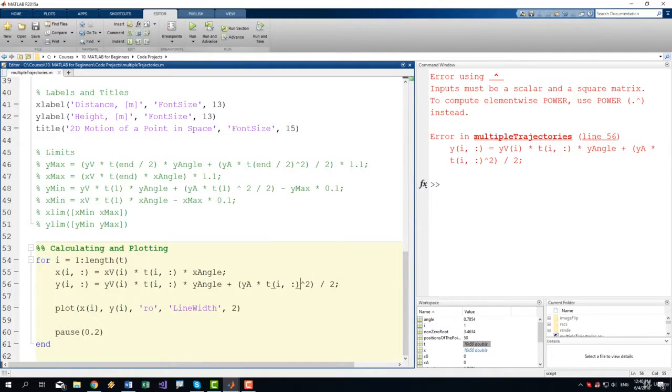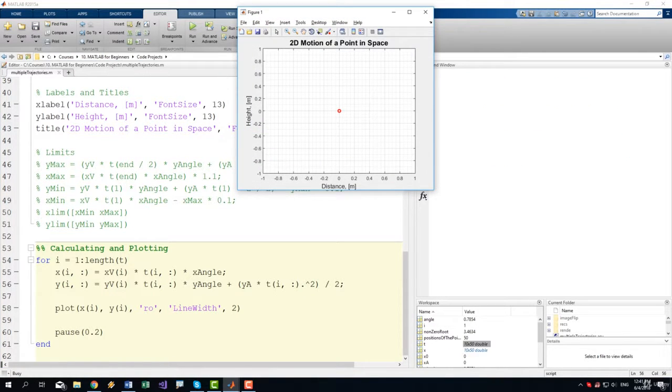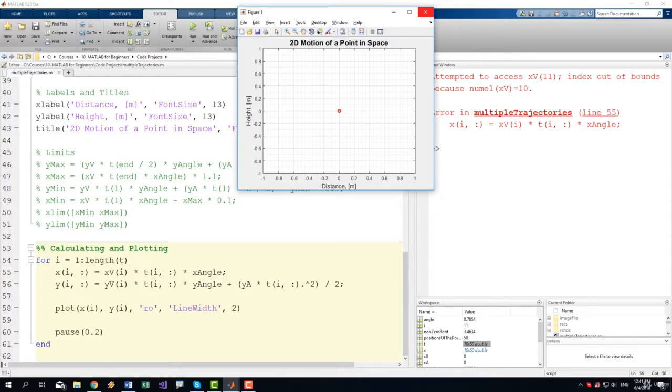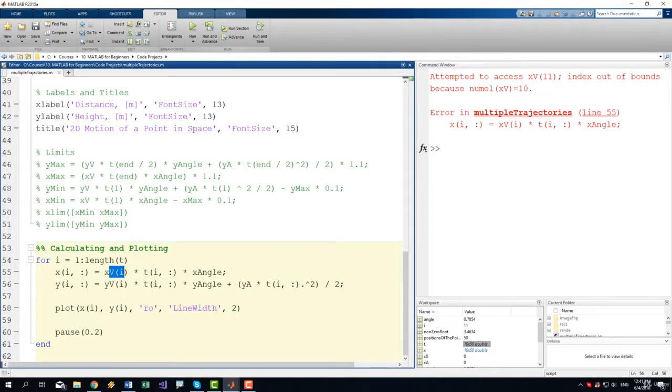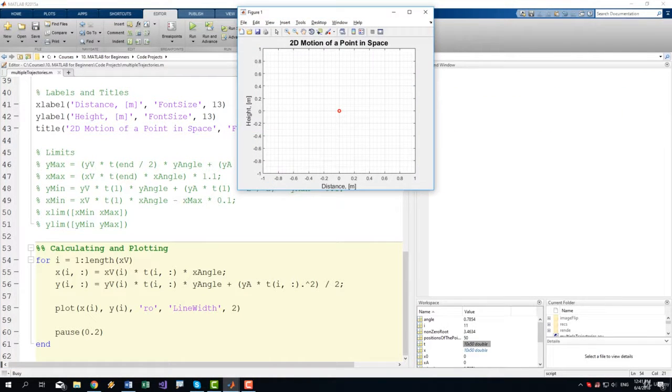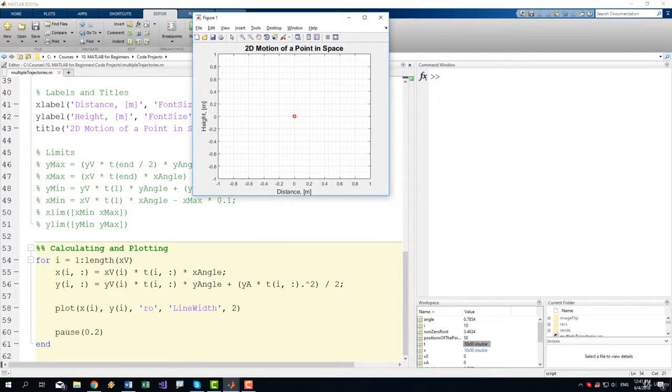It's not working because here we have element by element operations. So we need to use a dot. Let's try again. Finally. So our vectors are correctly recalculated, but now actually everything changed. You can see now that we got another error. We are trying to access an element from the xv vector which does not exist. So our for loop is no longer working on the time, but it's working on the velocities, on the different conditions. So here we need to change this to length of xv. If we try again, everything works with no errors.